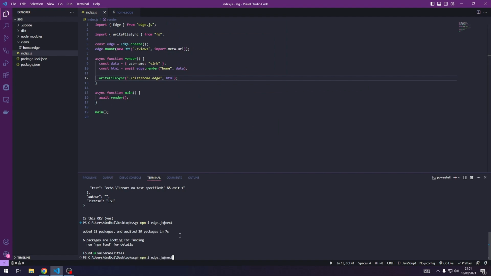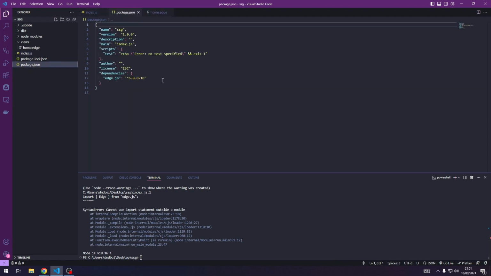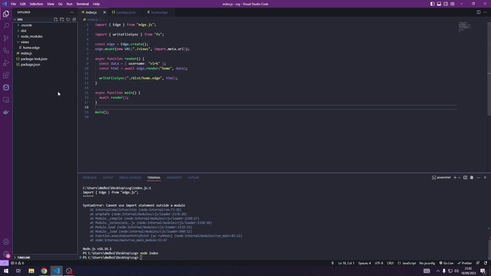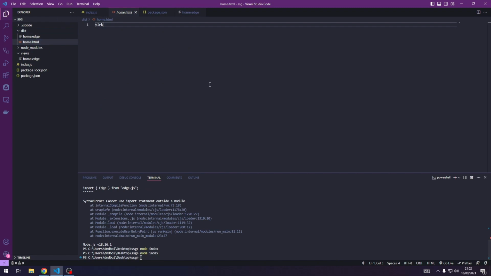So we'll do that, and first test node index: cannot use import outside a module. So in here we put, is it type module? Yeah, there we go. And if we check in here, yeah, it's because I put edge there. So if we run this again, there we go. We get our home.html file in our dist folder.